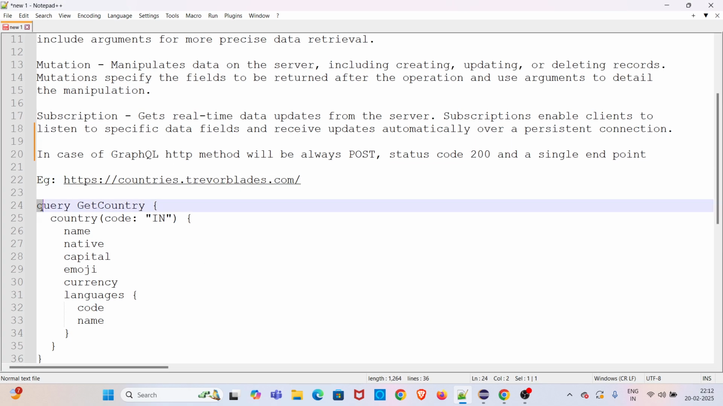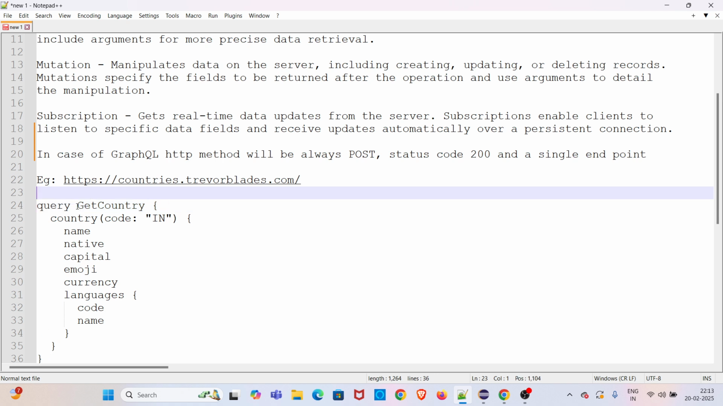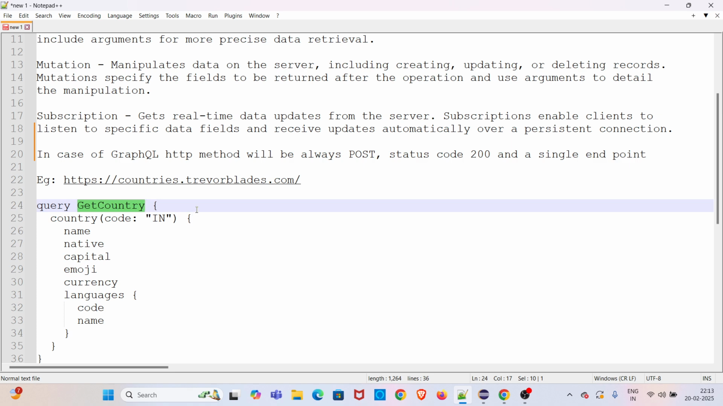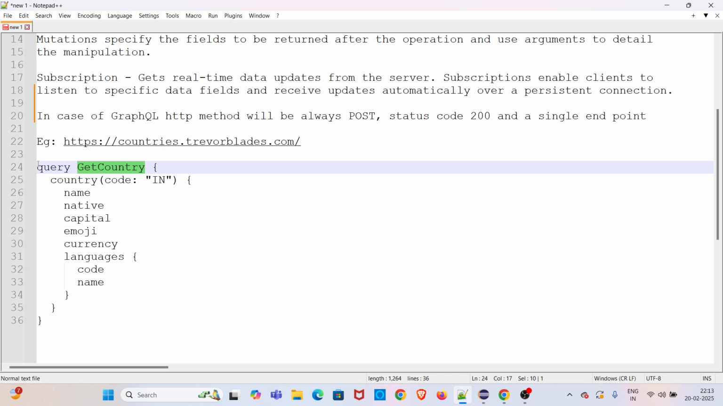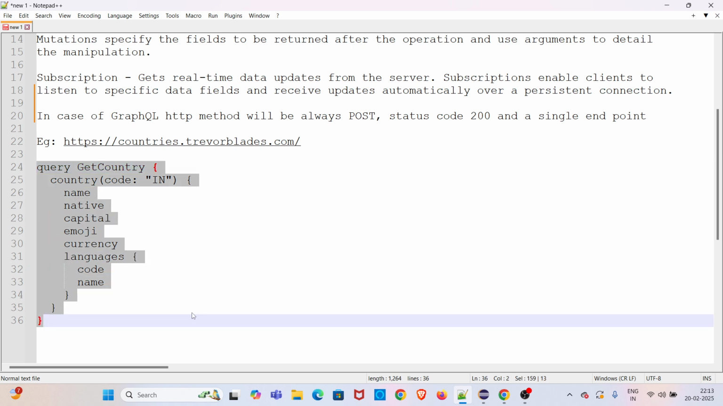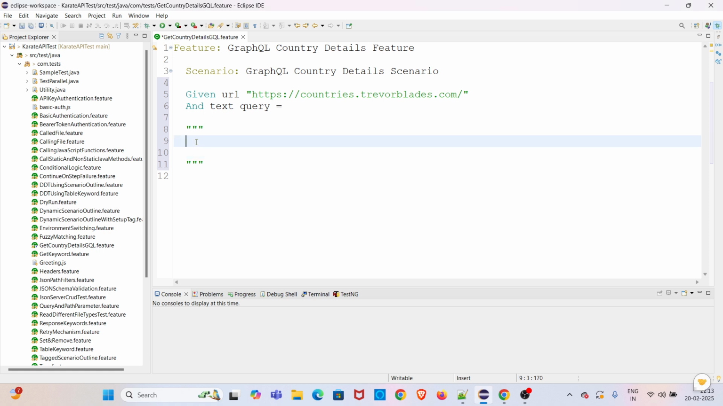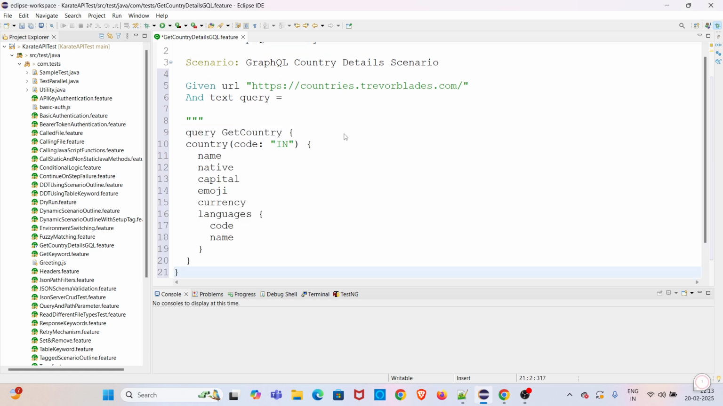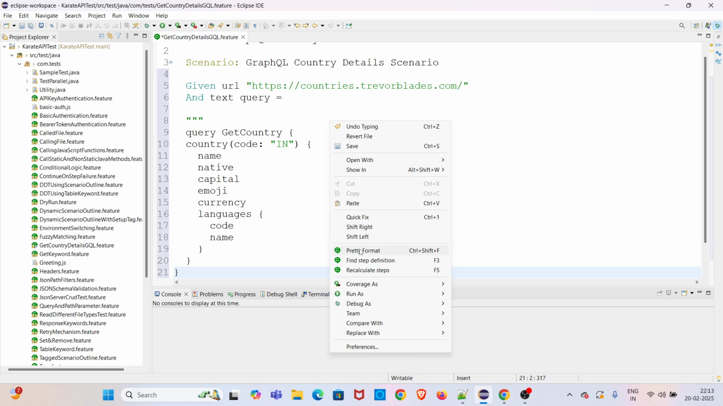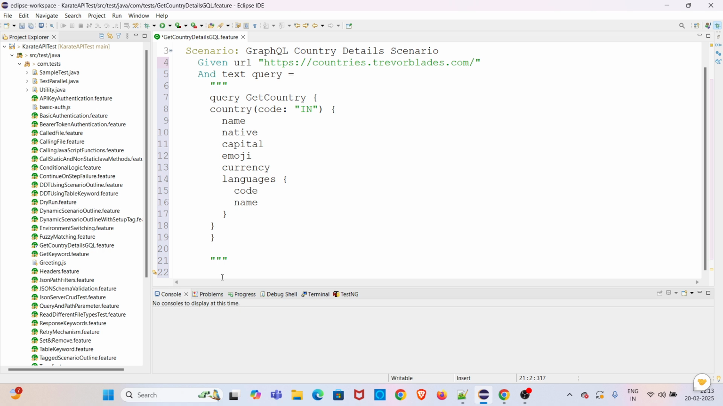Here we have given query as a type. If it is a mutation we will be giving mutation. Since we are getting the data from the server, we are using the query type and we are giving a name to this query. You can avoid the query name as well, but it is a good practice to give a name to the query. So I am copying this particular query from this notepad and pasting it in the code. I am formatting the code.